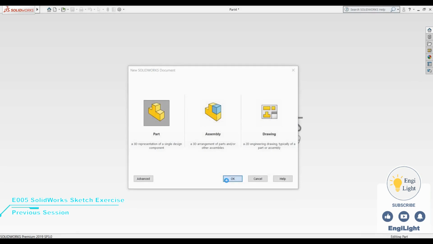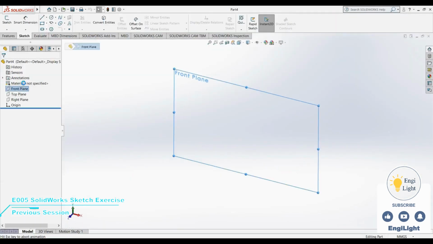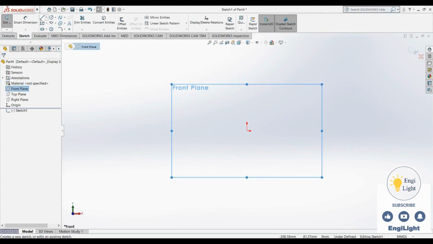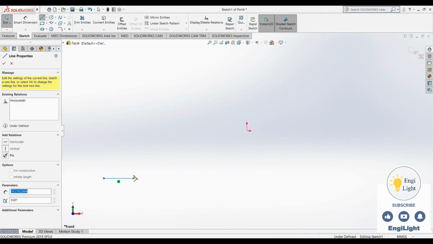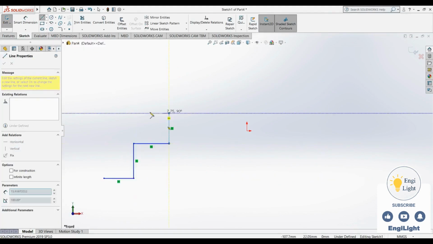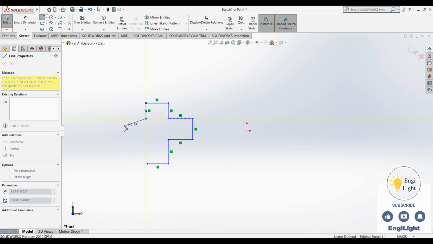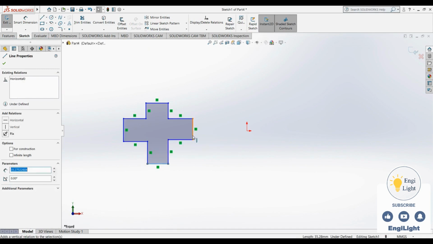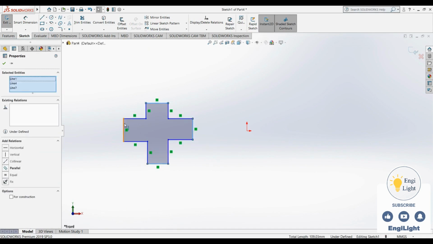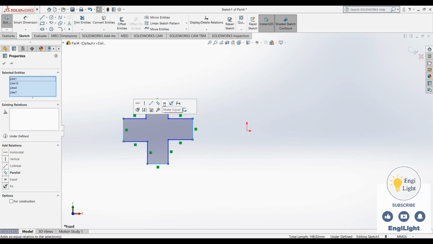I enter the Part module. Select the front plane, enter the sketch, and start drawing the sketch using the Line tool. Then I make all these lines equal to each other. I hold Control, select these 4 lines and apply the equal relation.